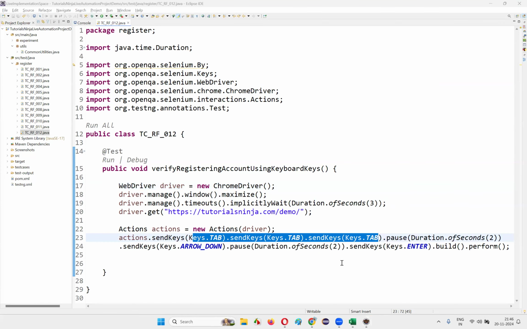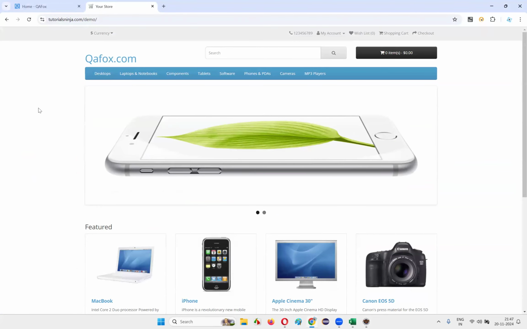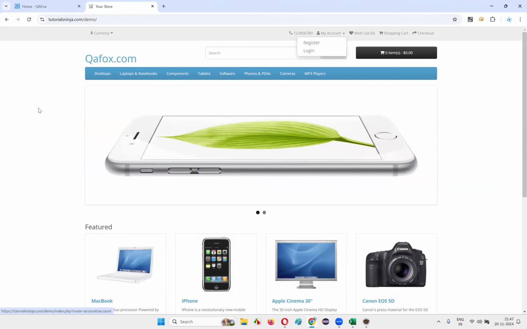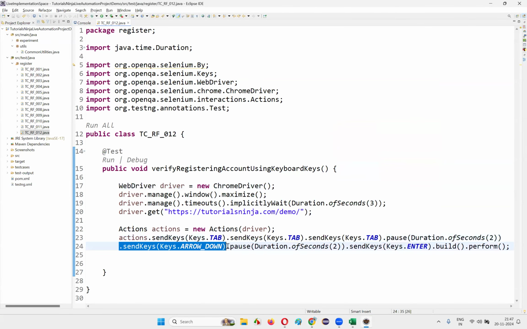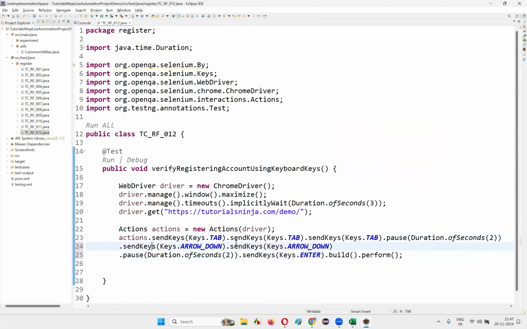So let me do one thing. Let me experiment with that again. I'll go to this page, refresh this page, and then press the tab key 1, 2, 3 times. Then press the down arrow key 1 time. 2 times I need to press. Okay, I thought only 1 time, but 2 times we need to press. I'll copy this down arrow key 2 times. Because I have done it manually, I understood that this down arrow key needs to be pressed 2 times to come to the register option.